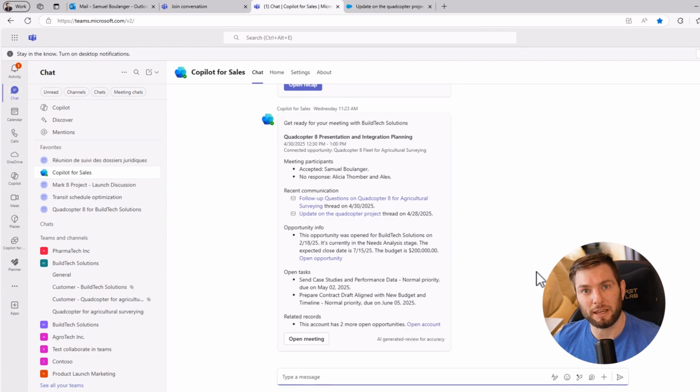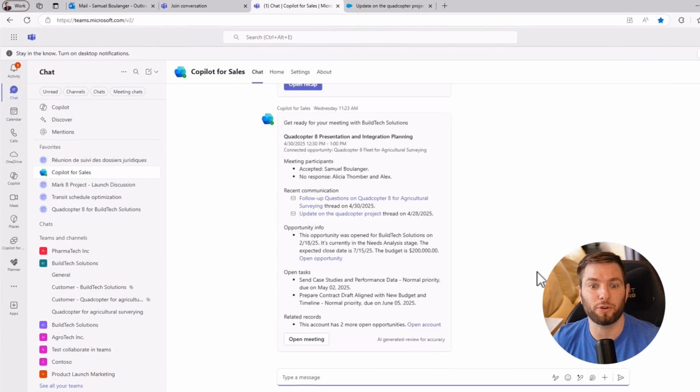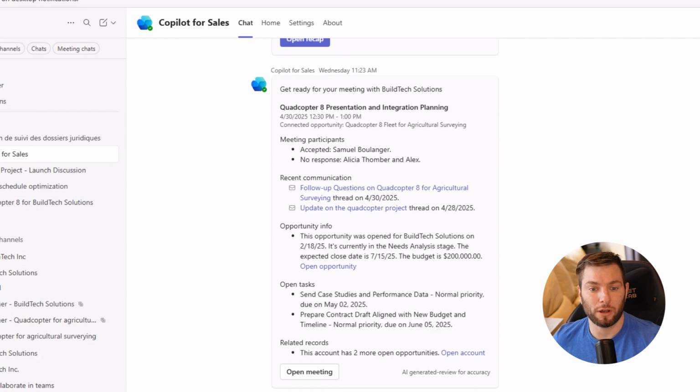So prior to a meeting, if you saved your meeting inside of Salesforce and you attach it to an opportunity, it will show you information coming from the opportunity. If you did not save it inside of Salesforce, it will still provide you some useful information. So the first part here is the meeting participant. Did they accept or not? In that case, I didn't get an answer from Alicia and Alex.